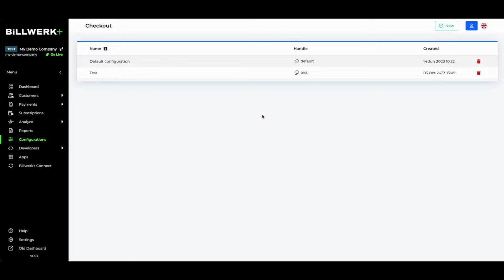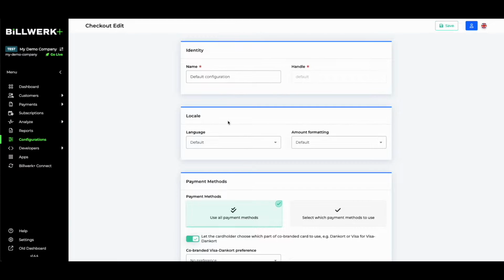Here I can create the different checkouts I want. Right now I just have a test account, but I could create as many checkouts as I want. So let's say I have 4, 5, 6 different e-commerce platforms or sales channels. Maybe I just want one account with 6 different payment windows with different logos inside and different styling. With the checkout feature, you can do that. You can create as many checkouts as you want, and you can use them on your different sales channels. Normally, most merchants just use the default one. So this is the default one.